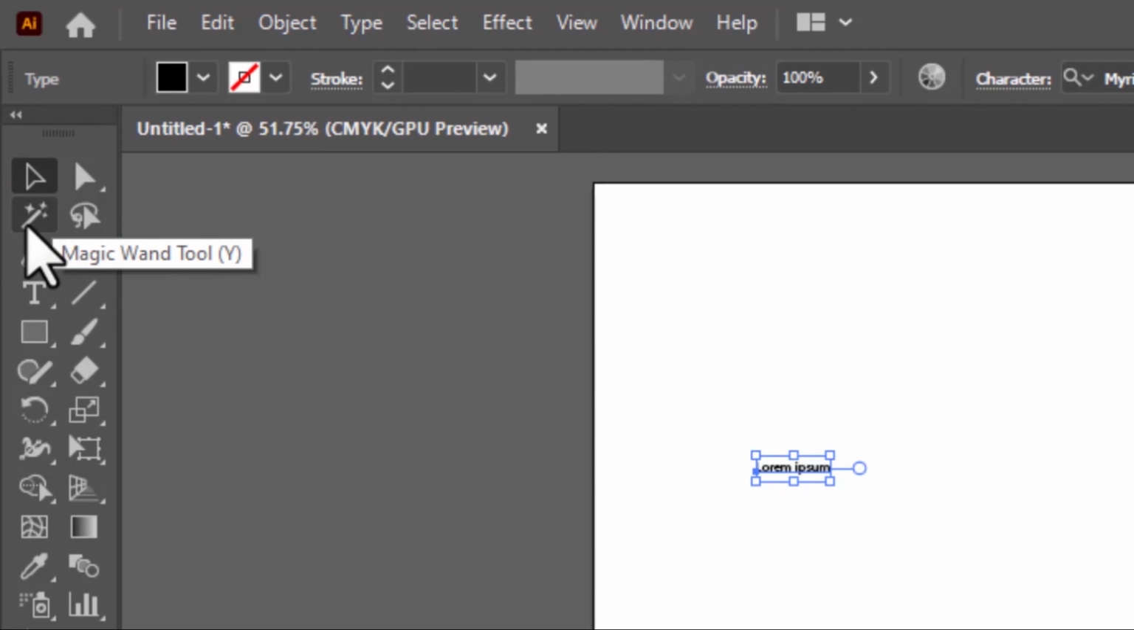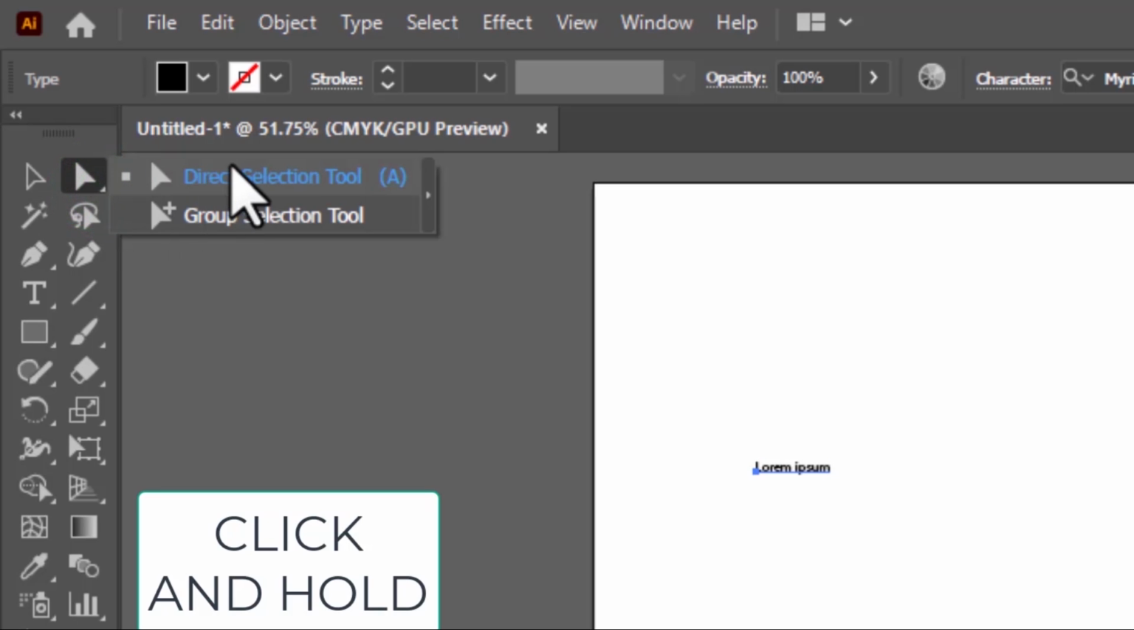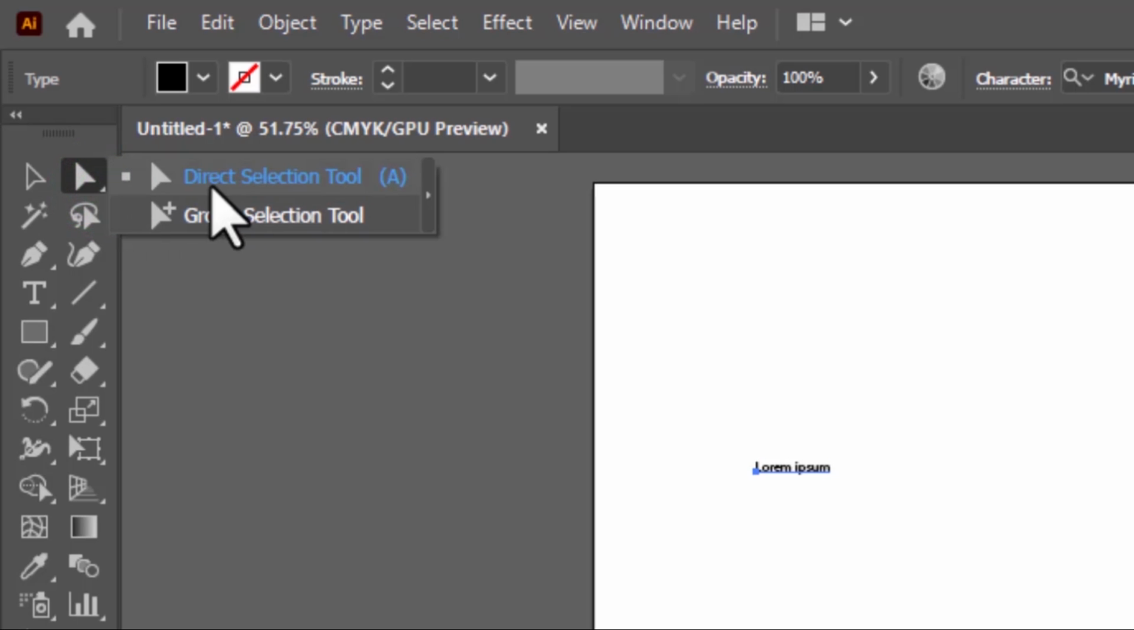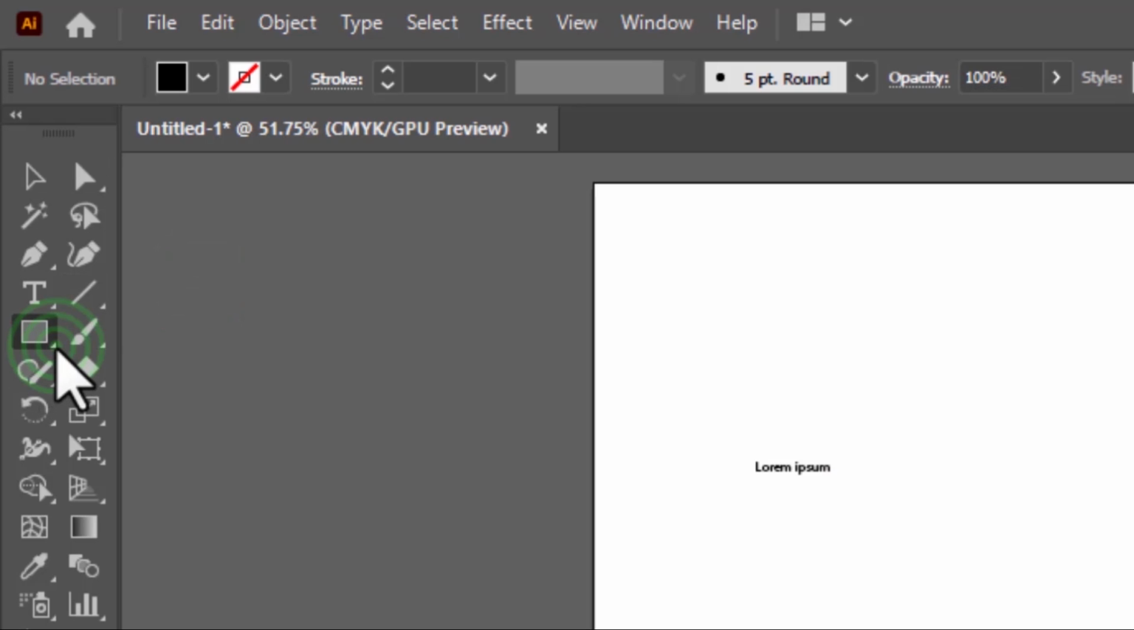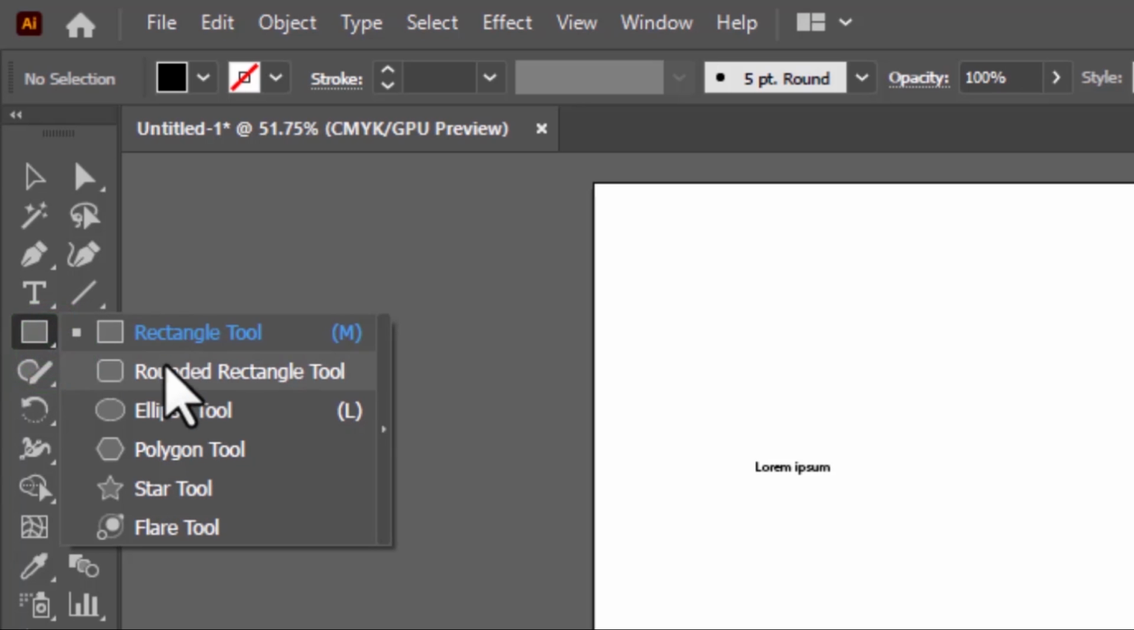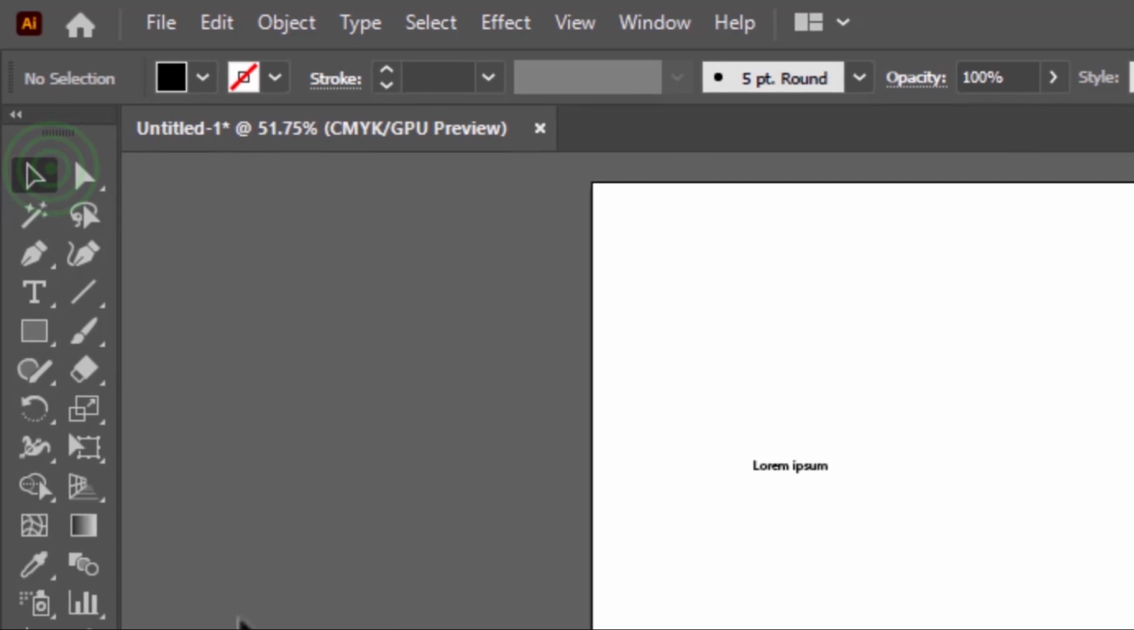So this is the magic wand tool, this is the pen tool, the type tool, and you can notice that some of the tools have this little drop down arrow. If you click and hold, it will show you that it has additional tools down here. So let's click on that. As you can see, if you click on the rectangle tool, it'll also give you the rounded rectangle tool, polygon tool, star tool, and so on. So that's another thing you need to know about the tools.